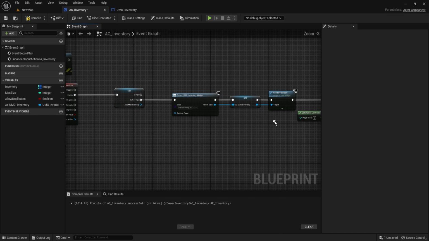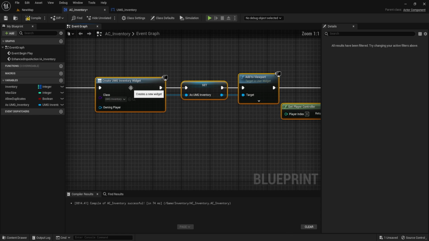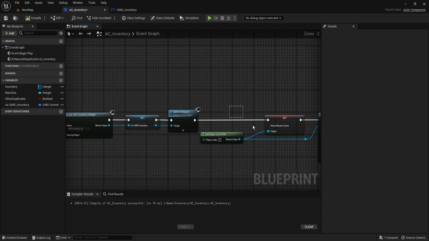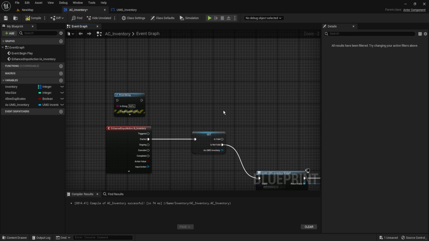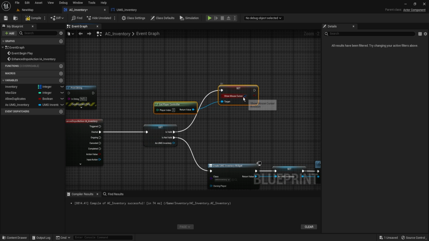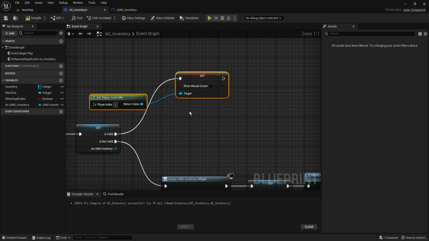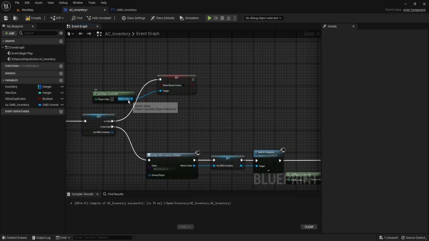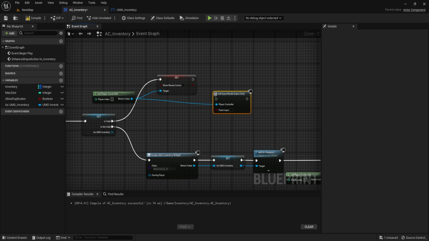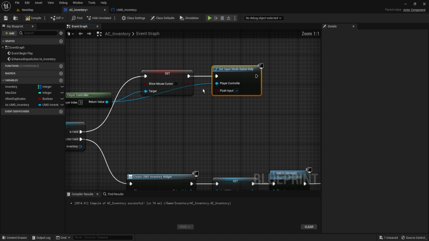And on the other hand, if it is valid, we're going to do the opposite, pretty much. We're going to get this again. We can copy that. So we want to get our show mouse cursor here. And this time we want to hide it because we're going back to the normal game mode. We want to call set input mode game only, and we'll flush the inputs. There we go. Just drag that here.